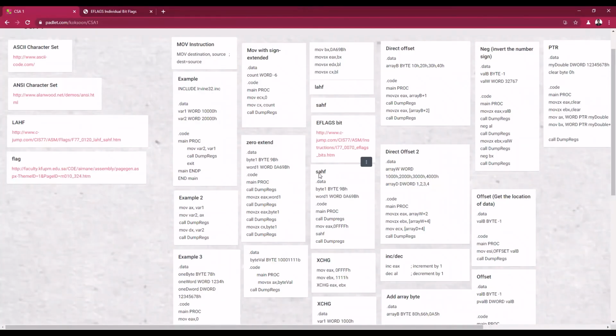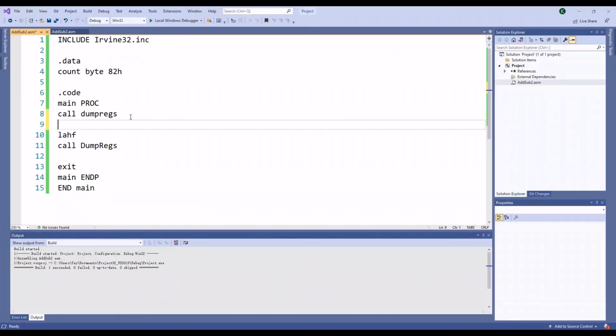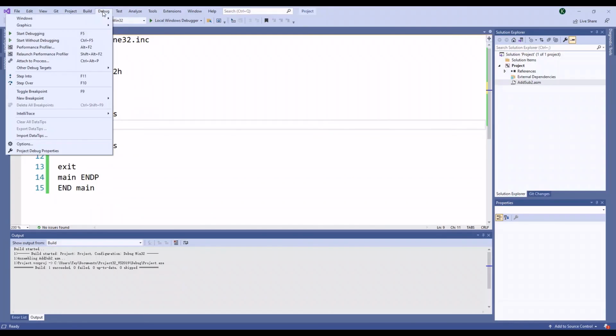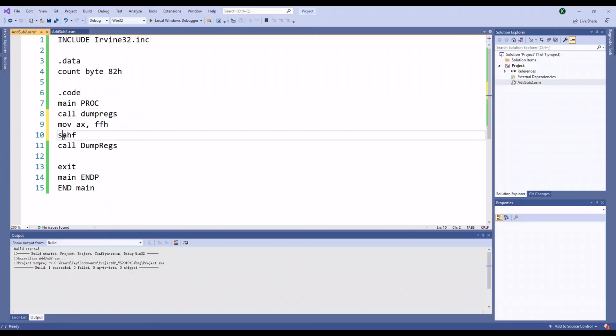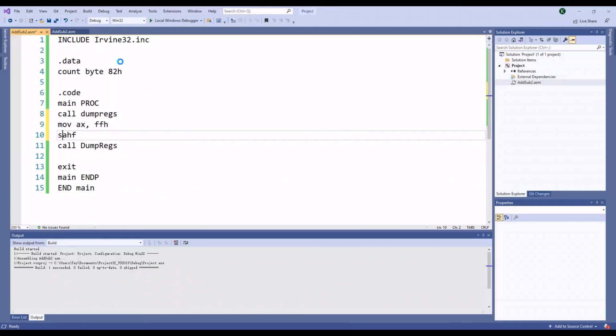Then the next one is SAHF, which means you store the values back into the status flags. You can modify the status flag values by using this instruction, storing AH back into the flags. So let's say I modify the coding, I move AX equal to FF into it, setting it all to 1. Then let's see what happens with SAHF. Start the debugging.